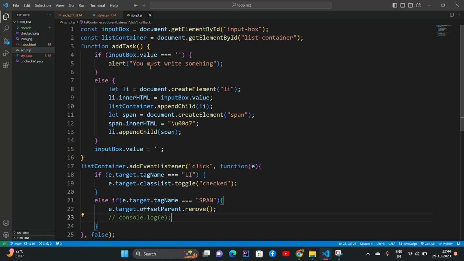In the JavaScript part, first of all, we have made one function. This function is called when the user interacts with the application, typically by clicking the add button or pressing enter in the input box. It first checks whether the input box element value is empty or not. If the user hasn't entered anything, it will show an alert message: you must write something here.